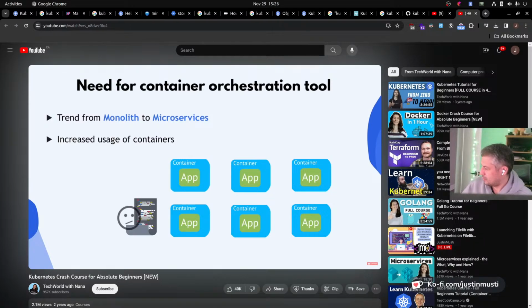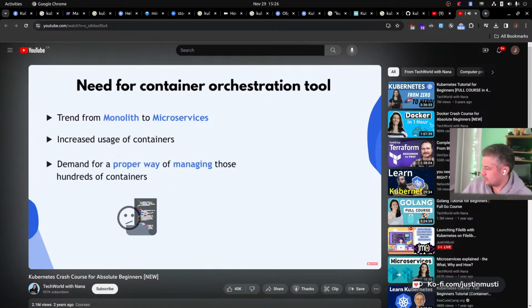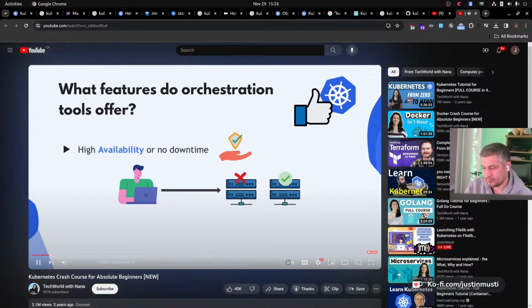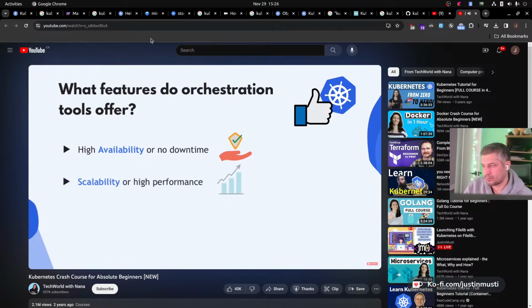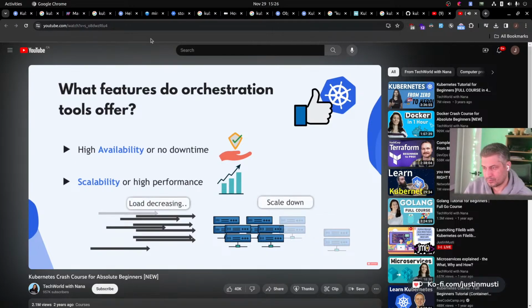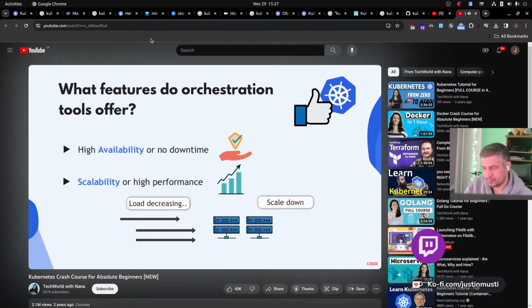So that specific scenario caused the need for container orchestration. The features include high availability, which means the application has no downtime, so it's always accessible by the users. A second one is scalability, which means you can scale your applications fast when you have more load on it and more users are trying to access it. And the same way you can easily scale it down when the load goes down. So it makes your application more flexible to adjust to the increasing or decreasing load.